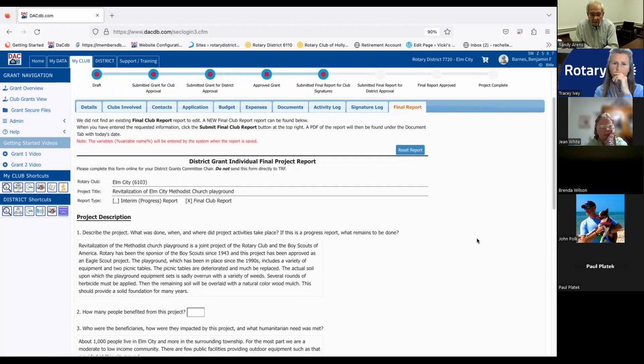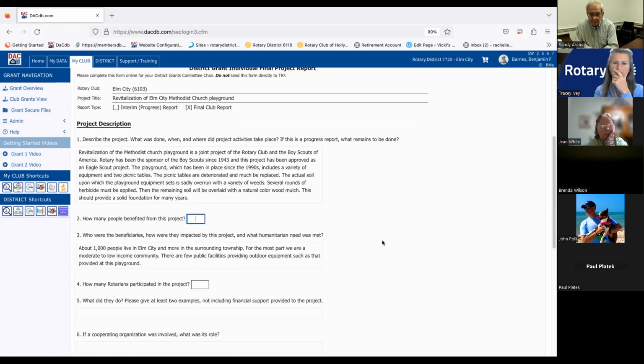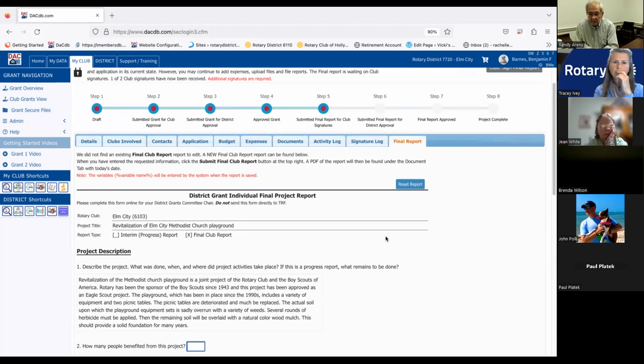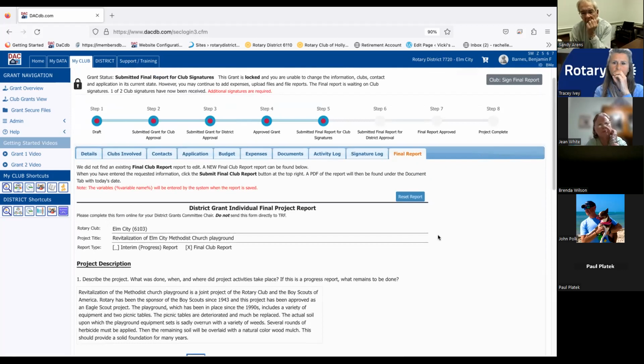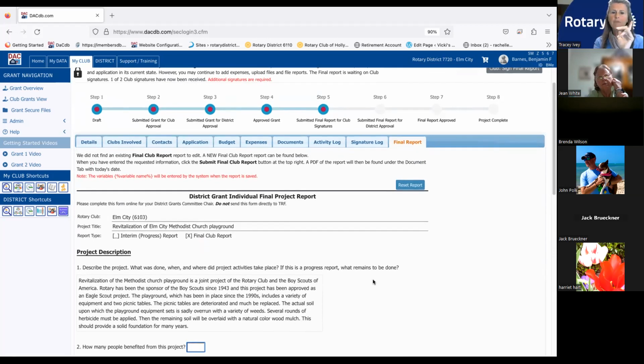Okay, go back down a little bit. Reset request. I don't know how that appeared. Reset report: if you want to redo all of this, you would click on that and it would erase everything you've entered. Okay, Fred, they can go into DAC-DB, go into the club grant and sign it, correct?